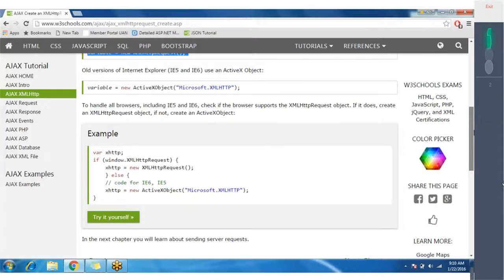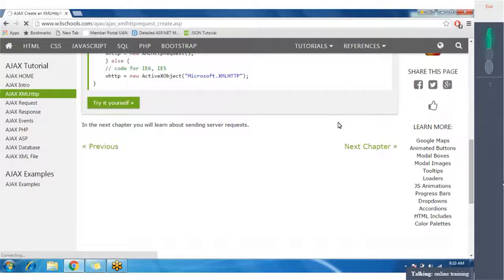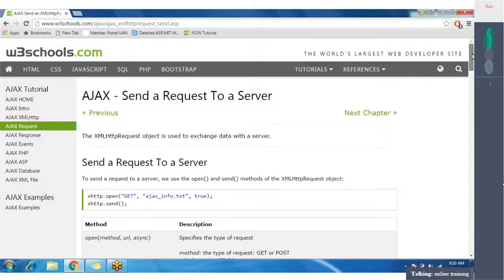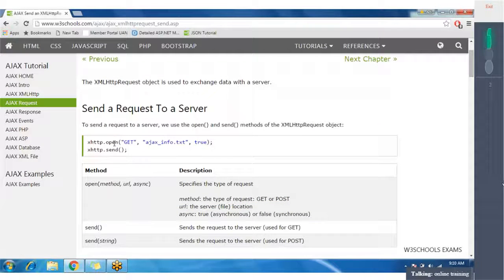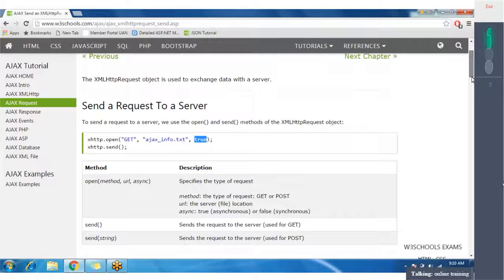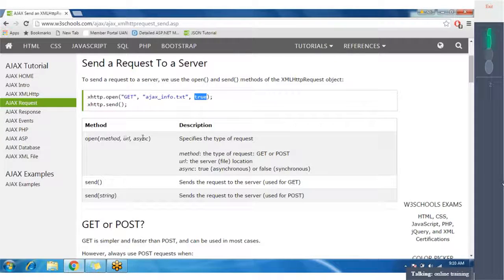Okay, so this is how to send a request to a server. With the help of the open method and send method, we can do so. In the open method, we specify the method type, which method we are going to use, get or post, then the URL, then another parameter: synchronous or asynchronous. The open method accepts three parameters. One is the method, get or post. Another is the URL, and the third is asynchronous, true or false, whether it will be asynchronous or not.